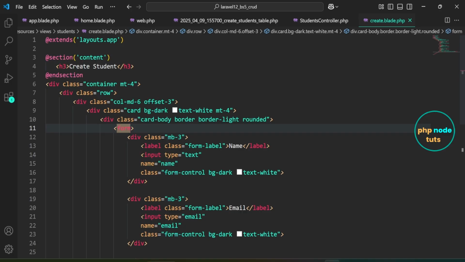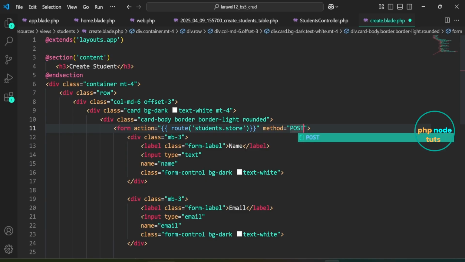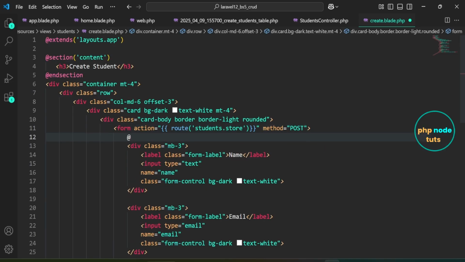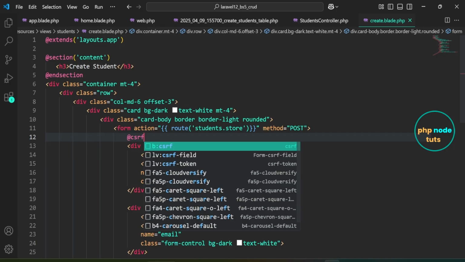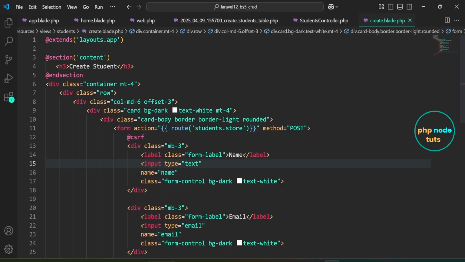Now, set the form's action to route students.store, and the method to post so the data gets sent to the correct route for processing. Next, add the @csrf Blade directive to include a CSRF token, which protects the form from cross-site request forgery attacks.